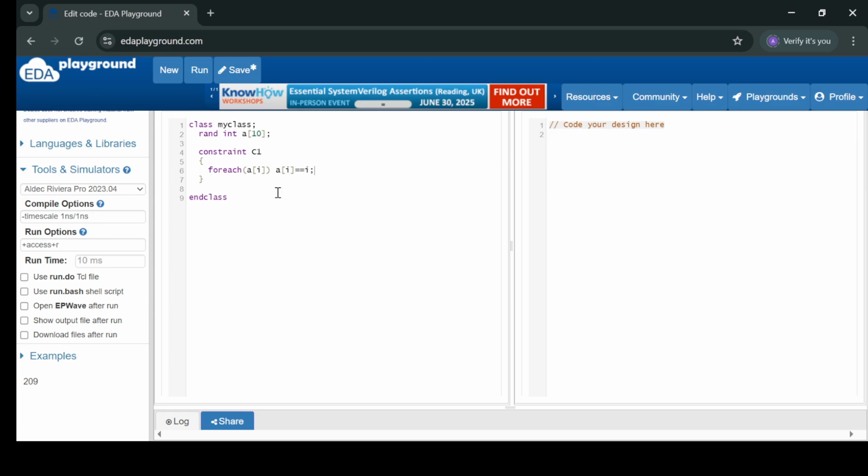So we are done with the constraint now. We iterate through this array, and for each element of the array we are assigning the index value itself.